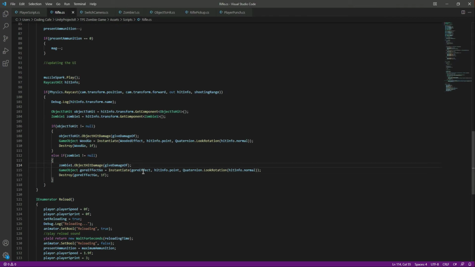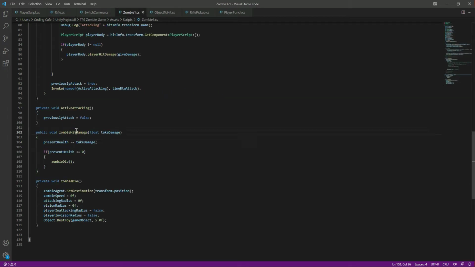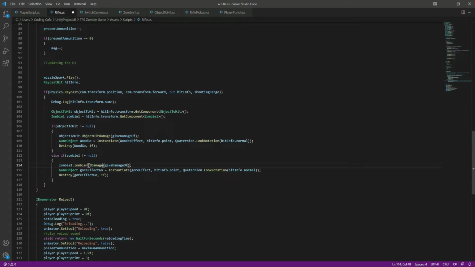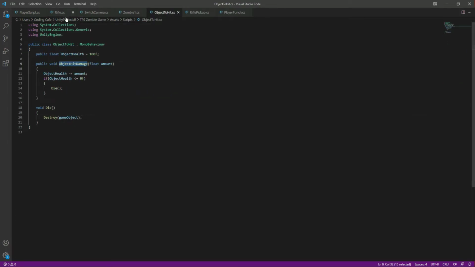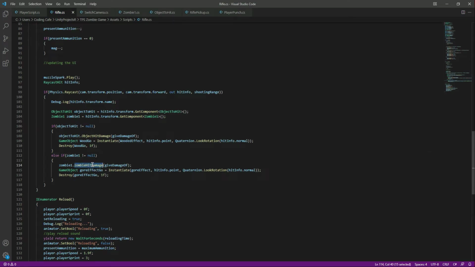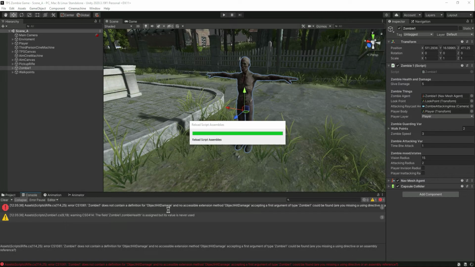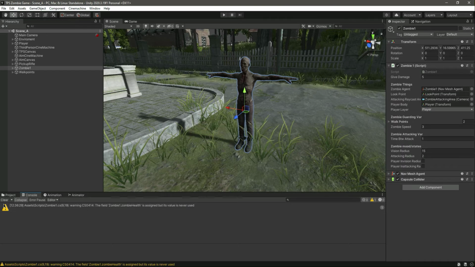Let me see the vehicle script again. And right here we need to change this function name as well. As you can see, we have this function for the zombie, which is zombie hit damage. Okay, not object hit damage. This object hit damage is a function of the object. So make sure to change that as well, or else it will print out this error. Now the error is gone.